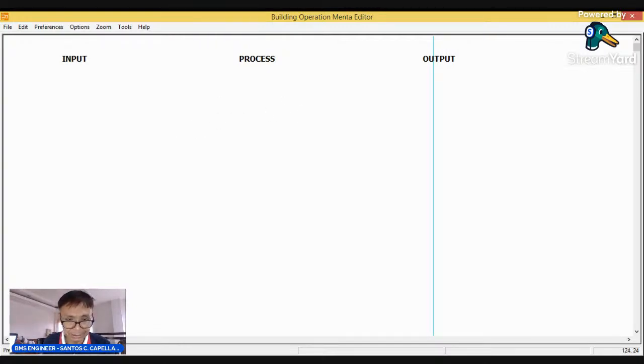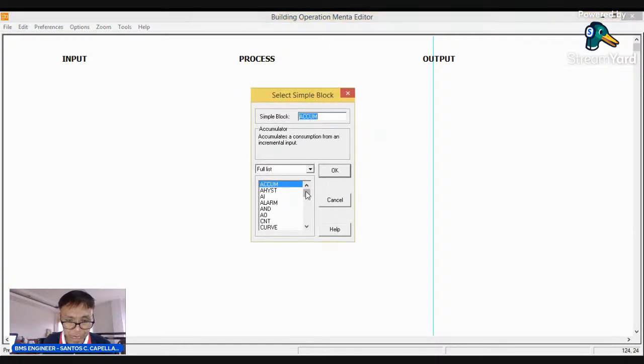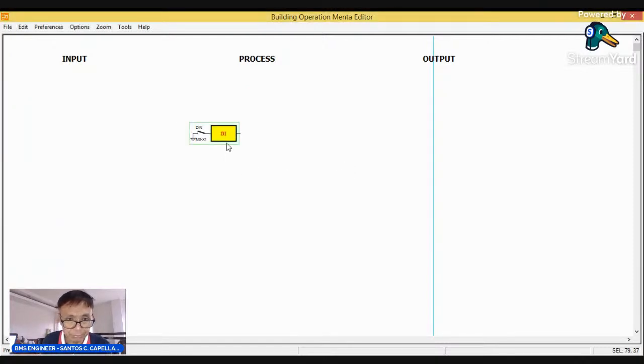So right click, then simple block. We have so many blocks in here. As I said, our sequence of operation is duty and standby. So we will be creating this very simple one. Now I will use a DI here, that is a digital input block. As you can see, it's showing that it is normally open. Then it should be connected to the input channel.